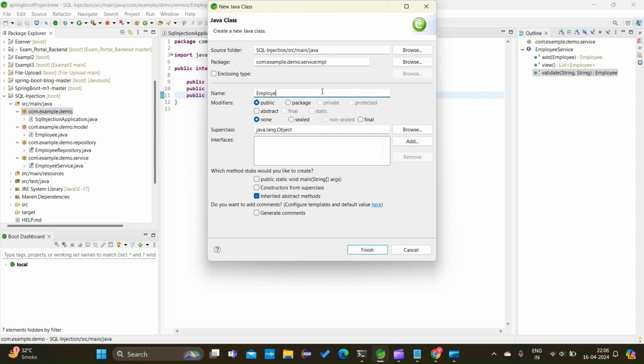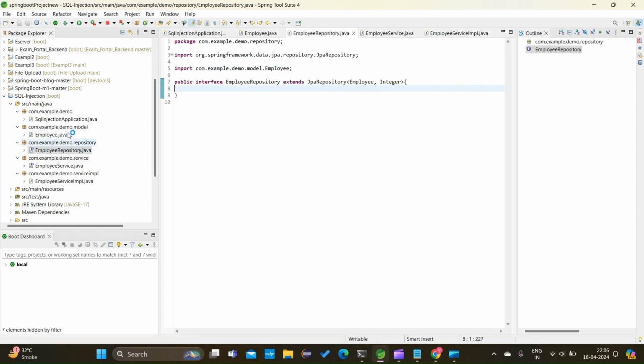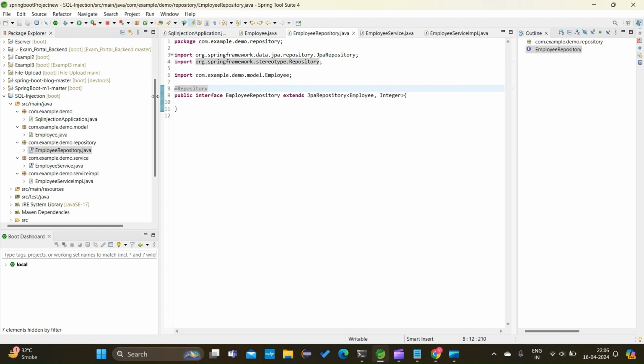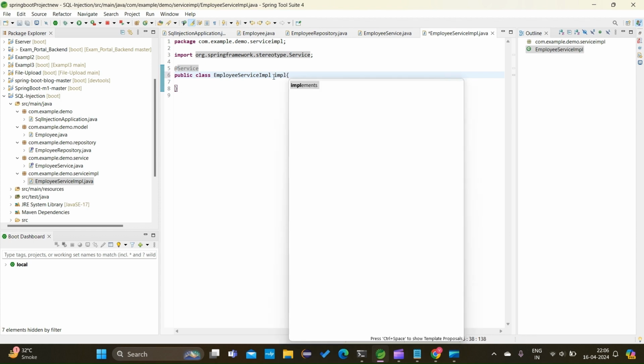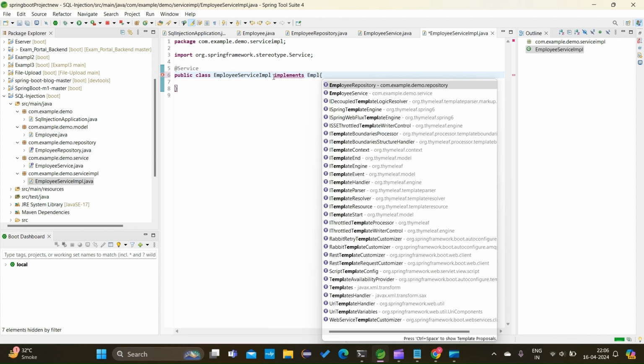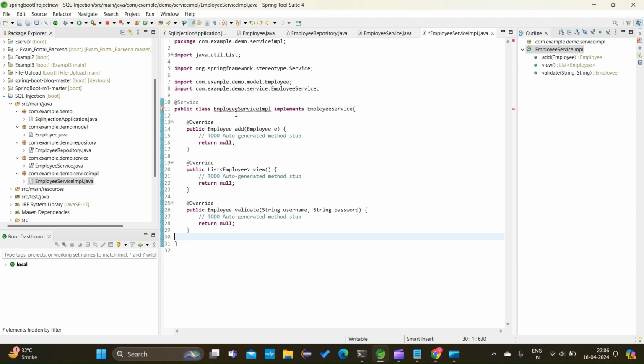So EmployeeServiceImpl. Here we have to add the @Service annotation, and also in the repository, we have to add @Repository. Here it is a class, so it will implement EmployeeService, and the unimplemented methods we have to add. Okay, so we have add, view, and validate.